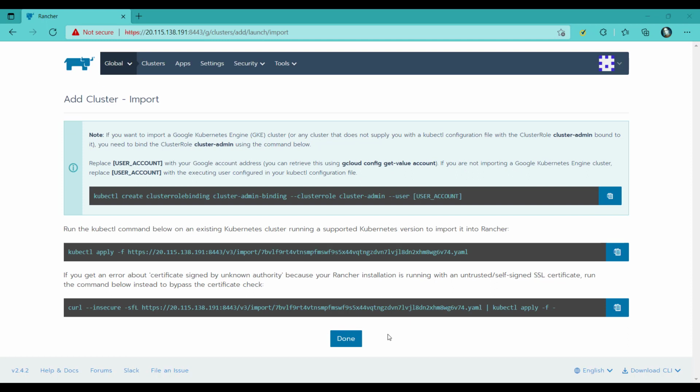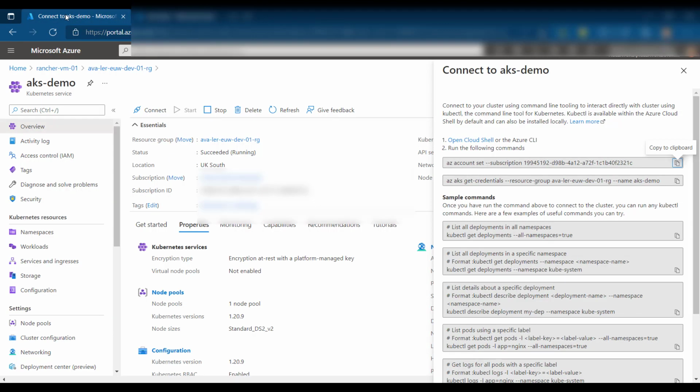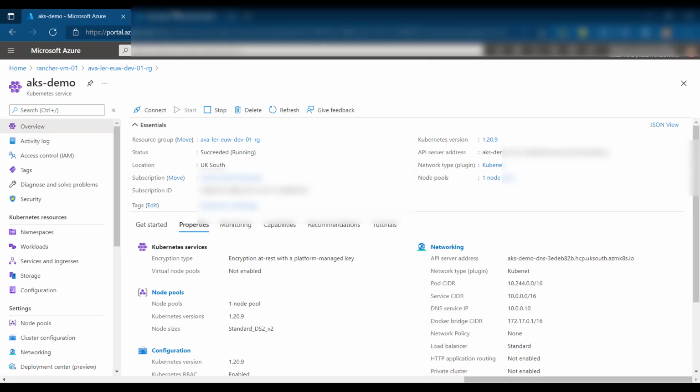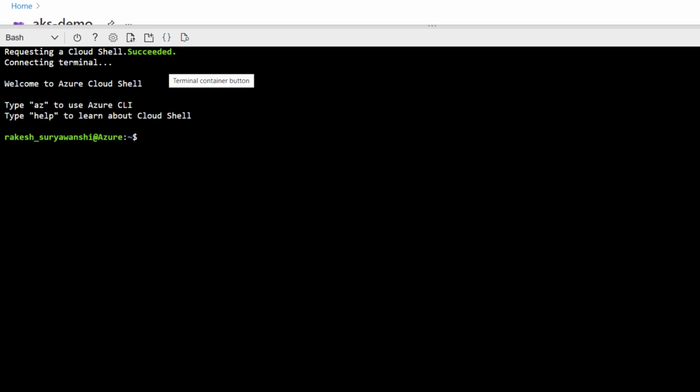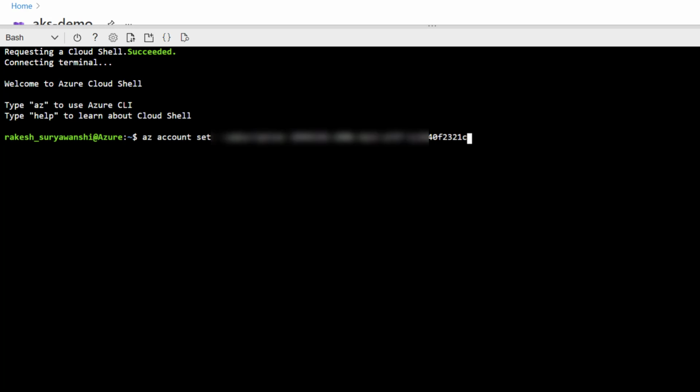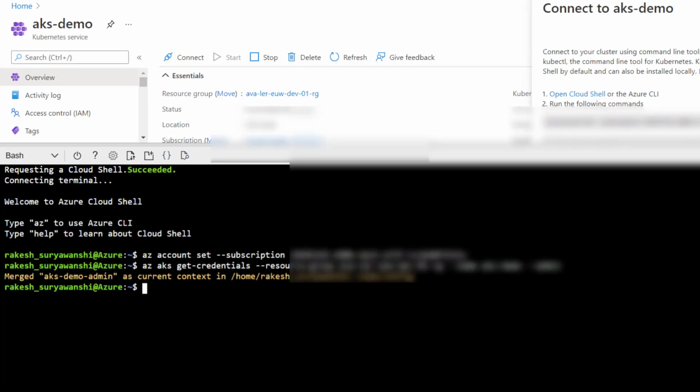These are the commands which we need to run on our Kubernetes cluster to onboard it to this Rancher portal. For this, first of all, let's connect to the Kubernetes cluster which we have in our Azure environment. This is my Kubernetes cluster in my environment. First of all, I'm going to connect to this cluster. I will run the command. Next, I can run the kubectl command now.